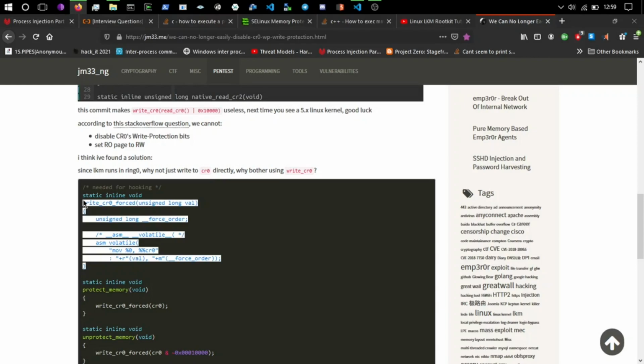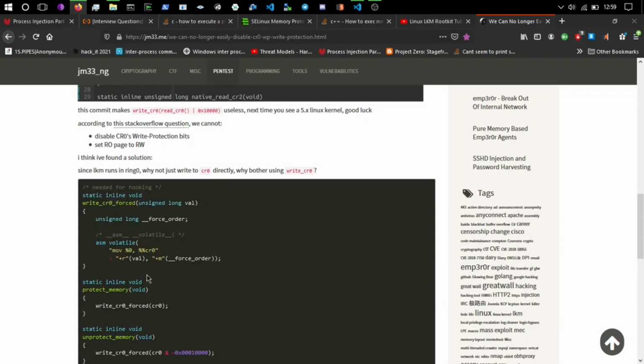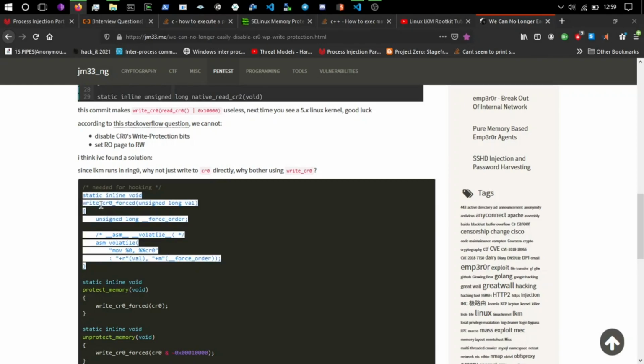So all you have to do is copy this function. It's a little bit of assembly, volatile. You can Google and read into it a little bit more, but I just copied it and pasted it.